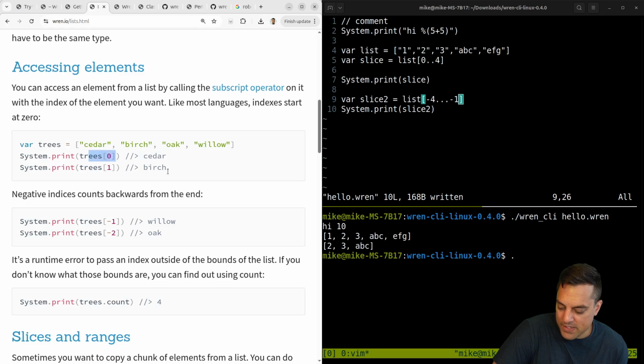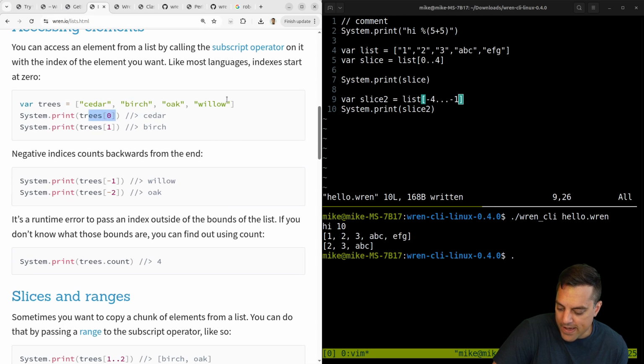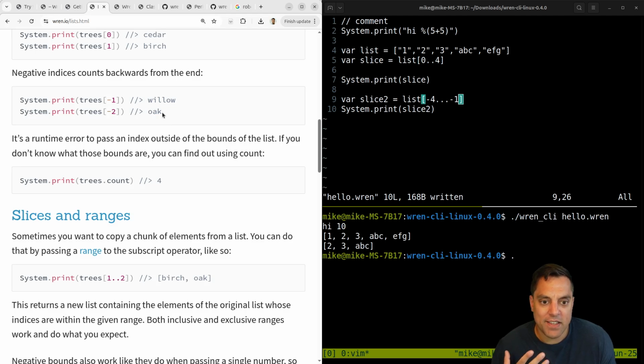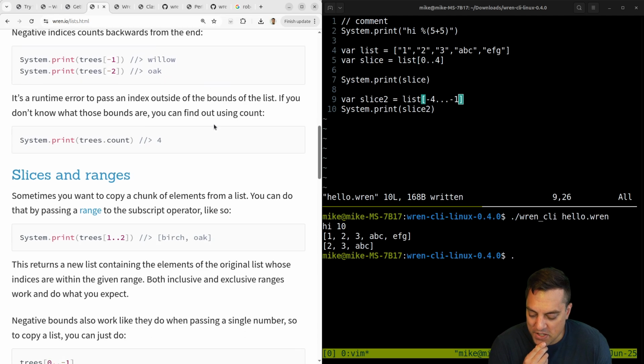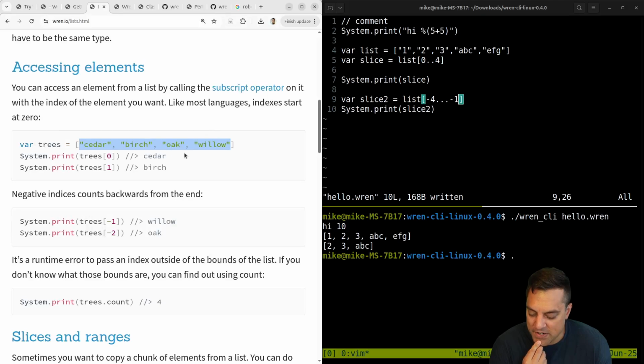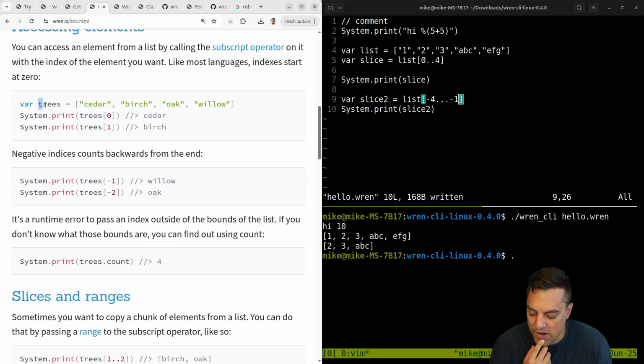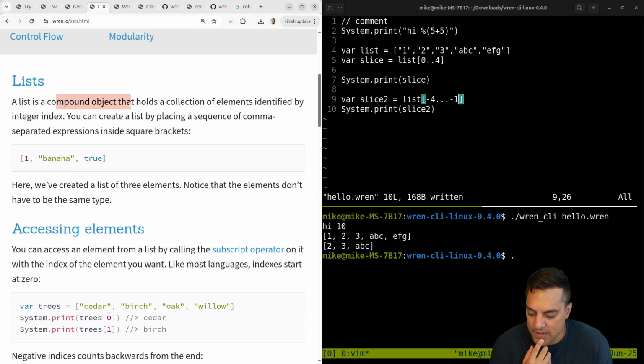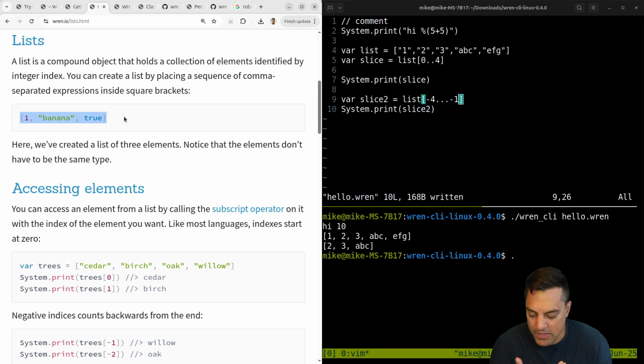I mean, we know some of the stuff about accessing them. The thing I'm looking out for is to see if I can mix types here, like in Python, or if they are all the same, because oftentimes I imagine that's where we're getting a lot of the speed up, if I can have any sort of type here or not. Let's see. We're calling this a list. Okay, list is a compound object that holds a collection of elements identified by integer index. Okay, that answers my question there.